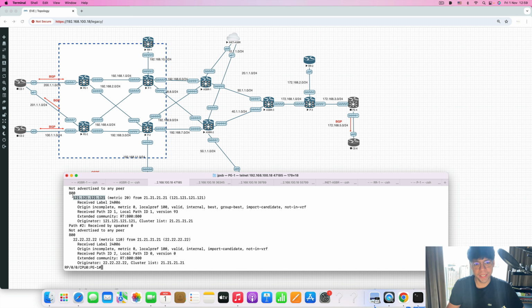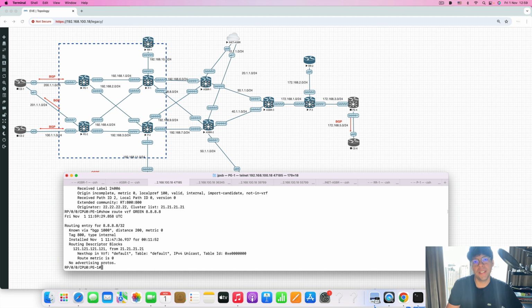So technically here, obviously ASBR1 is the preferred path. You see here is the best path because it has the lower metric. All the other attributes are the same, but we just have a better IGP metric. That's why we choose ASBR1. But in our case, we want to load balance the traffic unequally. Here the cost is unequal and we want to load balance between them, right? If we do in P1 show route VRF green 8888, we only see one path, which is ASBR1.